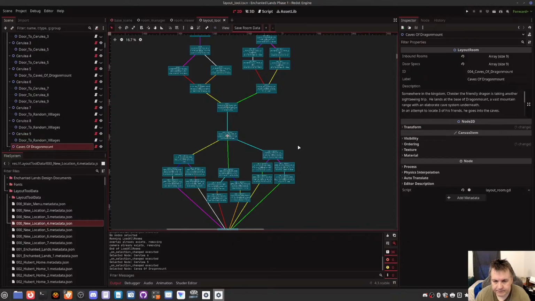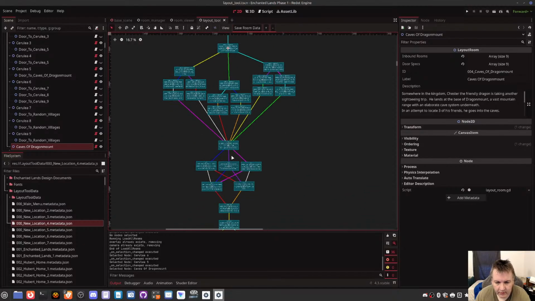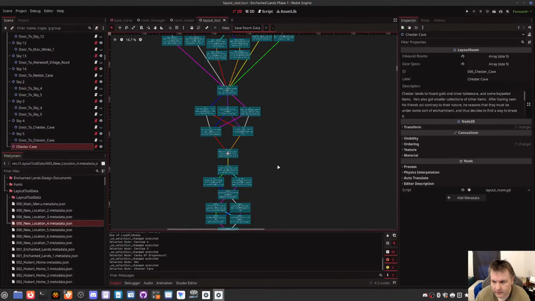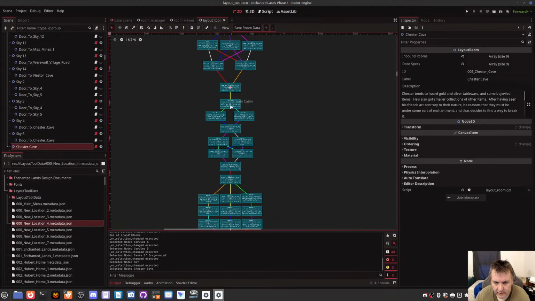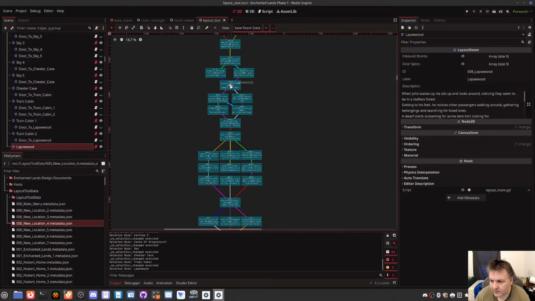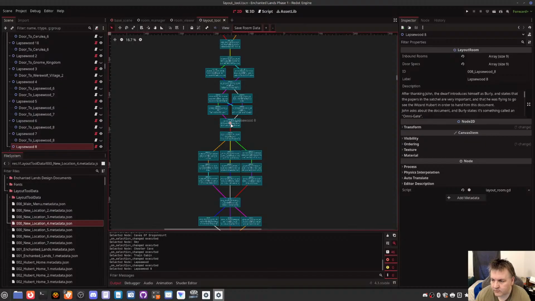Train cabin. Okay, that's Dragon Mount. This is dragon stuff. That is Chester Cave, and this is train cabin. This is wakes up in Lapswood. Oh, Burley, that's right. I don't even know if I have Burley in it later or whatever.